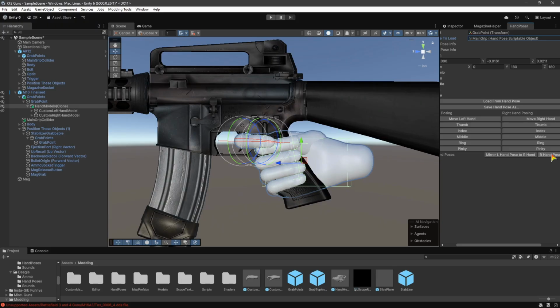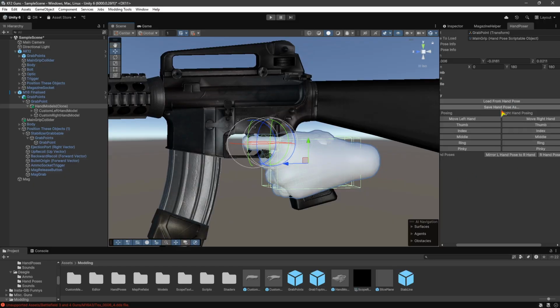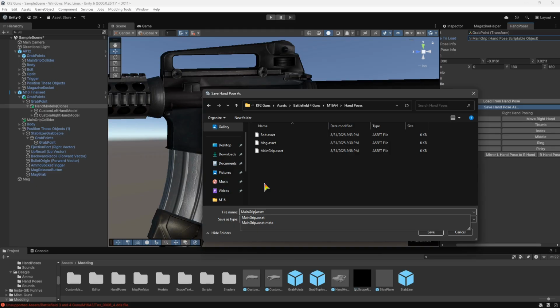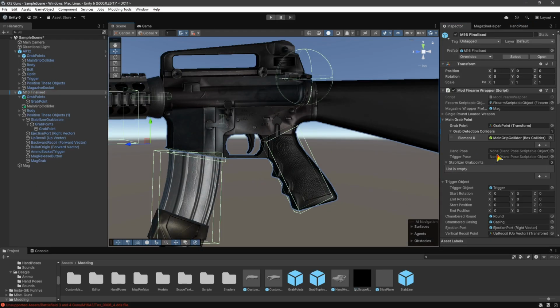Again, I'm going to mirror the pose. So if I make left hand visible again, that should also be trigger. Save hand pose as... Name it correctly. Main grip trigger. Alright, so now that's the main grip done.